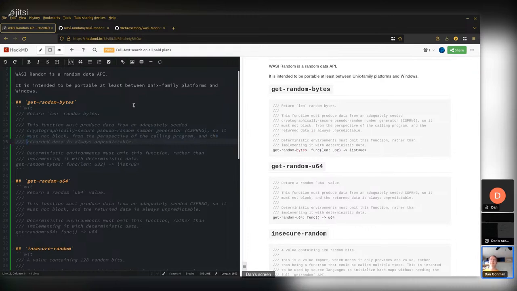I'll say it's must not block from the perspective of the calling program, which is a little bit vague, but hopefully it gets across the idea that it is possible that the host could cause us to block, and that's not really something we can semantically describe. But the intention here is that it should be relatively quick to call. It should never be a slow call. It should never have to wait for more entropy, especially once it's been initialized. CSPRNGs are quite good, once you've initialized them, at continuing to run and producing as much data as you want quickly. So we shouldn't have to worry about blocking.